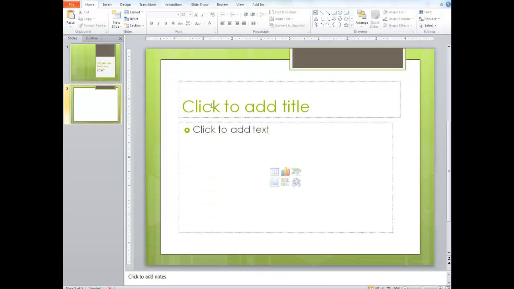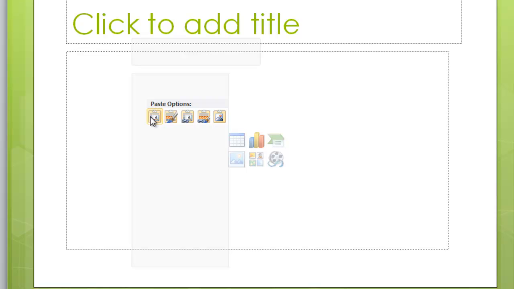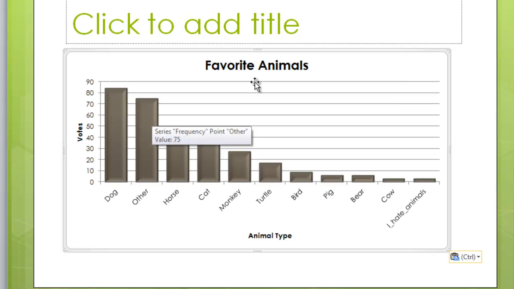go to your presentation, right-click, paste. Just choose the first one. Notice the colors have changed. This chart is now embedded in this presentation. This is not a picture of the chart. You can actually modify it.